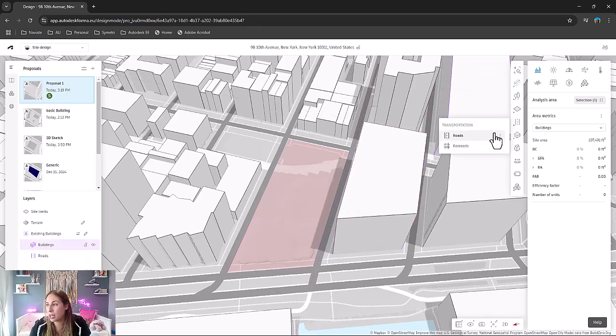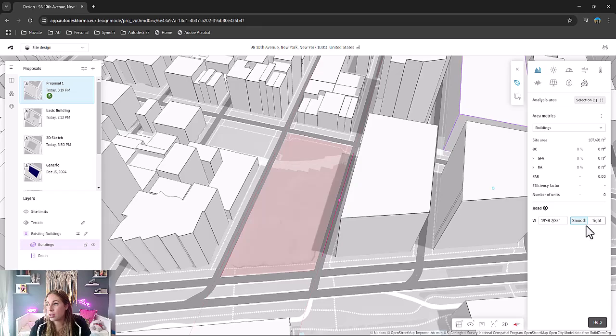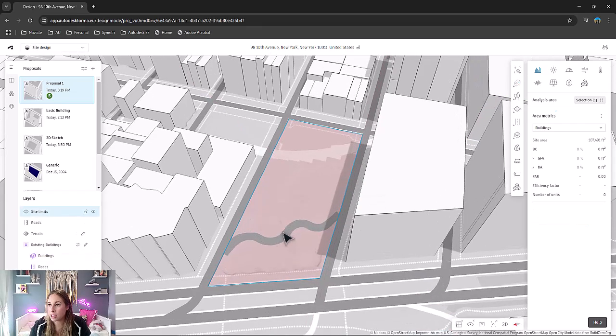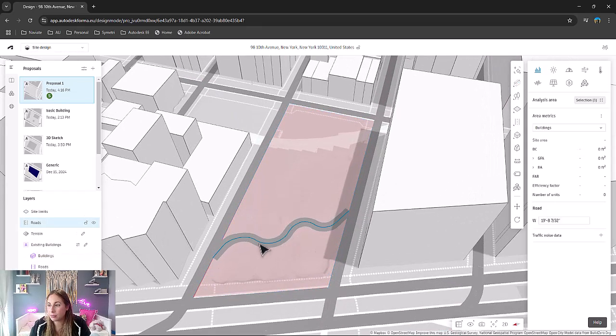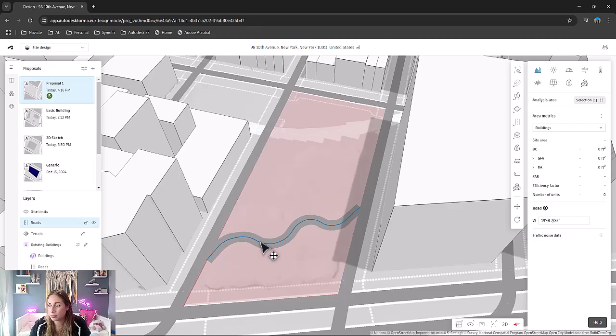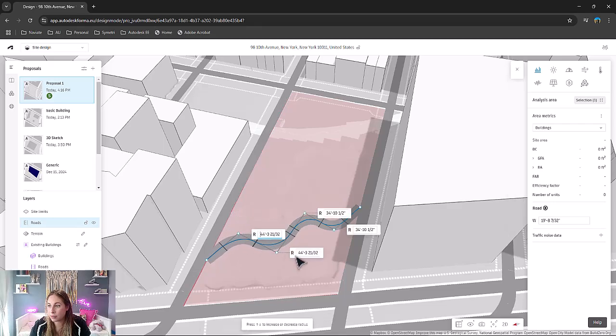So if we take a look at drawing a road, there is now two options here, smooth and tight. So let's take a look at smooth, where I can go ahead and draw my road. And as you can see, the curves are curving. And once I'm done, I can select it and adjust those radiuses.